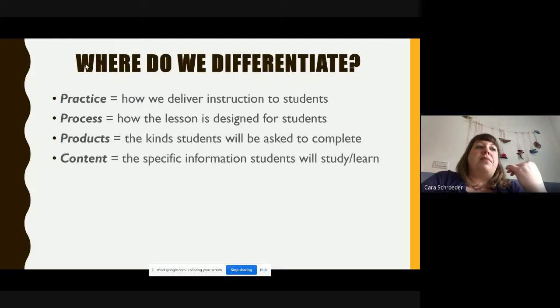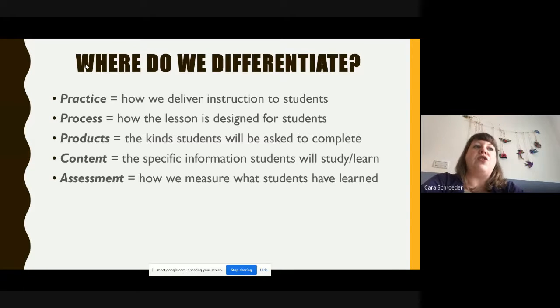We can also think about what kinds of information they will study and differentiate with the kind of content we're actually delivering or giving within the course of a classroom. And back to that assessment piece, how we measure students and what they've learned. We can even differentiate by how we group students.